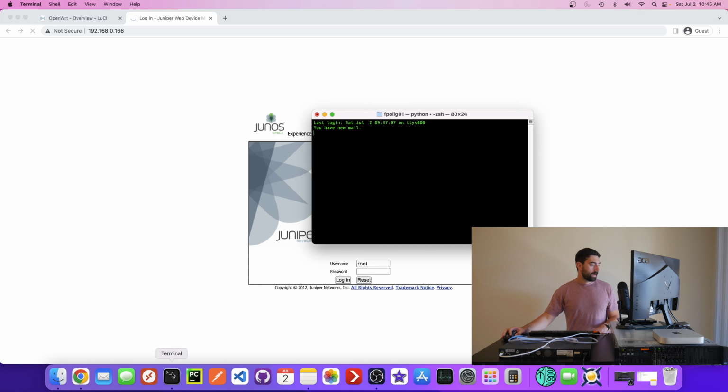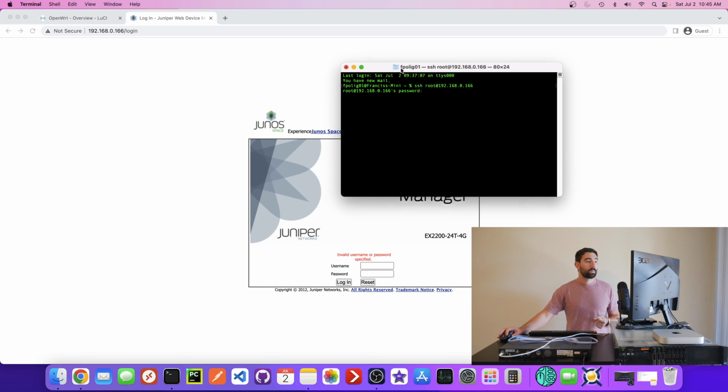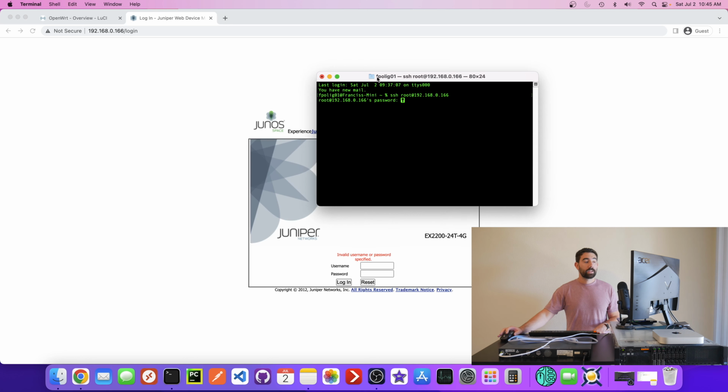I also tried SSHing into this machine. So instead of using the web interface, I tried SSH, and this will be root at 192.168.0.166. And again, we're presented with we need to put in a password. And I didn't know that. So at this point, I was kind of stuck. I was trying to figure out how I could reset the root password. So that is exactly what we're going to do next. We're going to reset the root password.